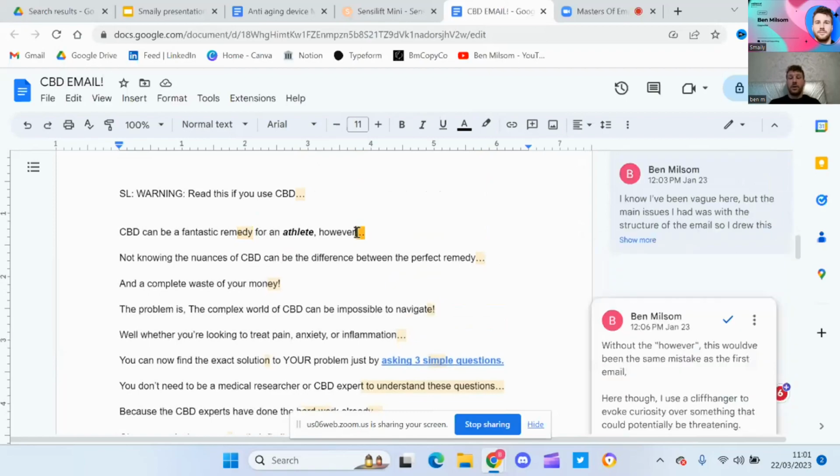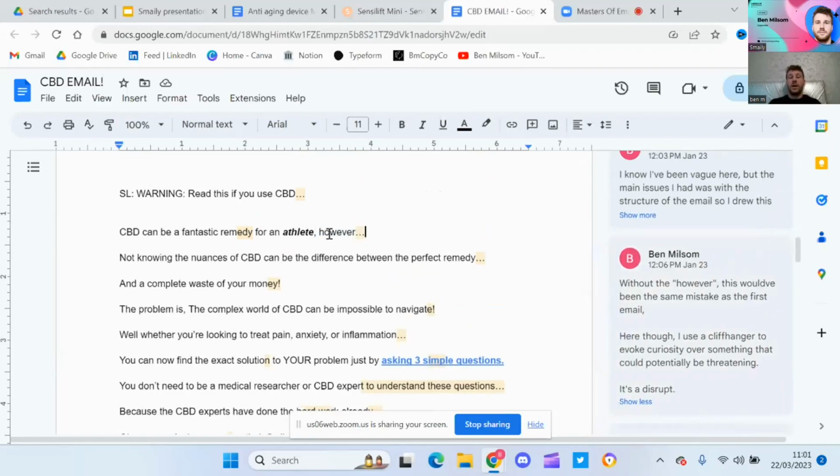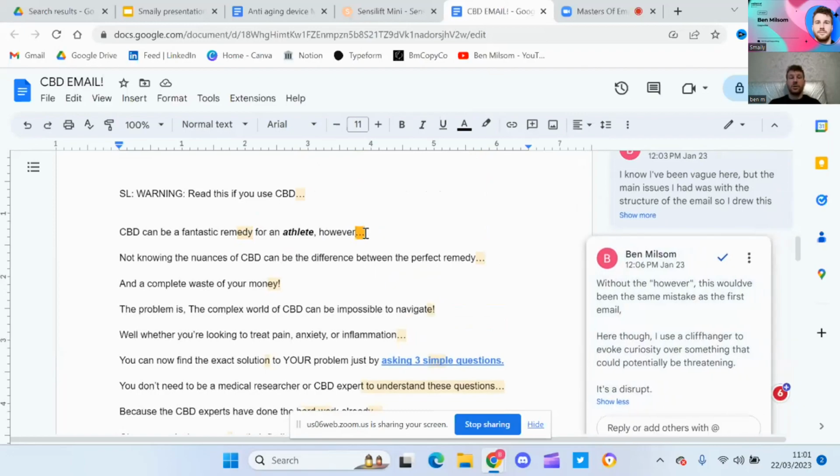However, right, this was in danger of being exactly the same as the first one, right? Given a boring statement of fact. But by writing "however," I've kind of left it on a cliffhanger. So now this becomes a disrupt. It's like, this could be really good. However, is it bad? Is there something that I'm missing here, right?